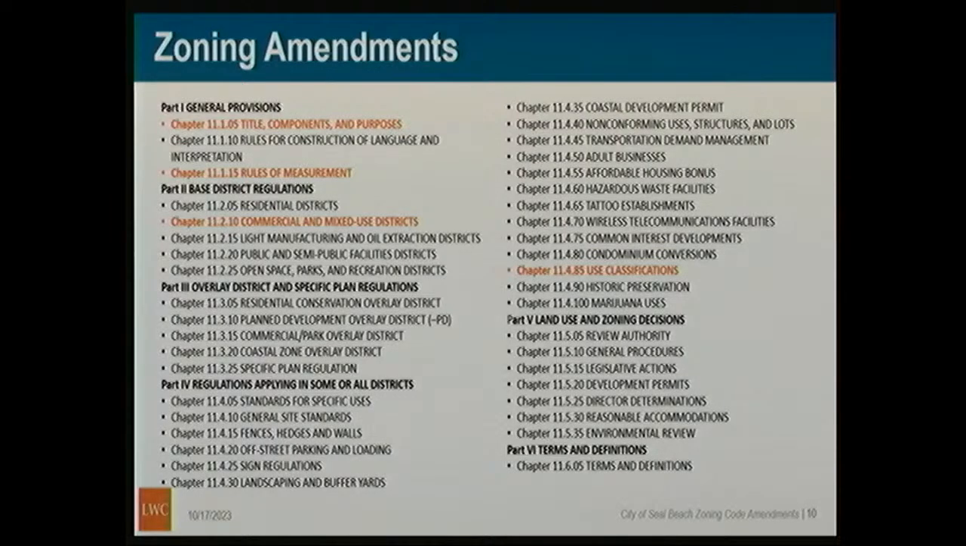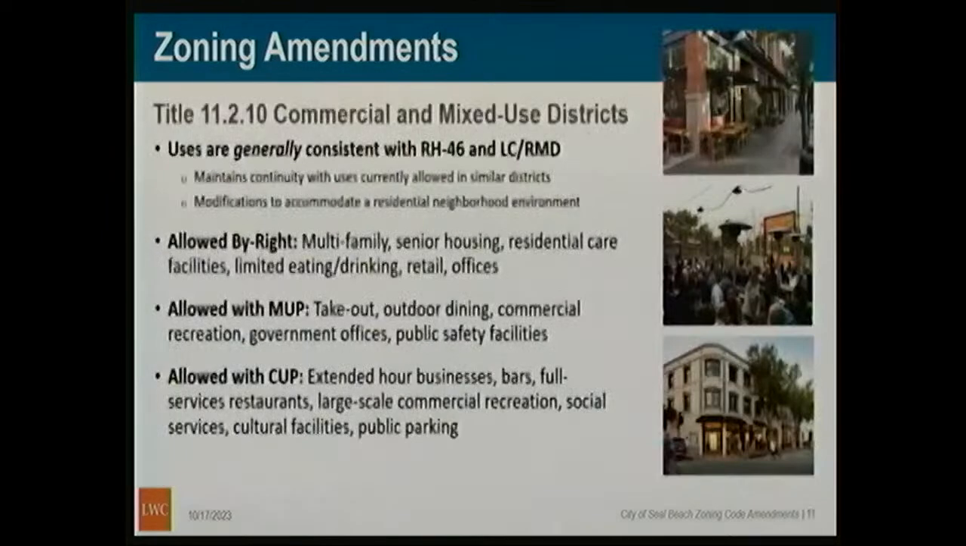But the bulk of the material that we're introducing into the code is there in Part 2. So there's already a chapter, 11.2.10, for commercial and mixed-use districts. We've just slid another zone into that section. So let's go through, and we'll go through fairly quickly the new content, what we're introducing into the zoning code. So starting with uses.